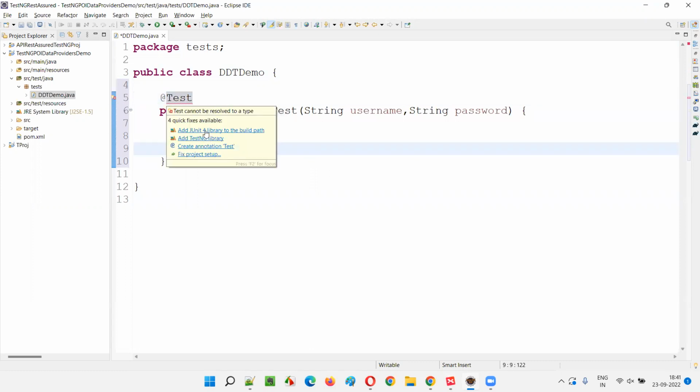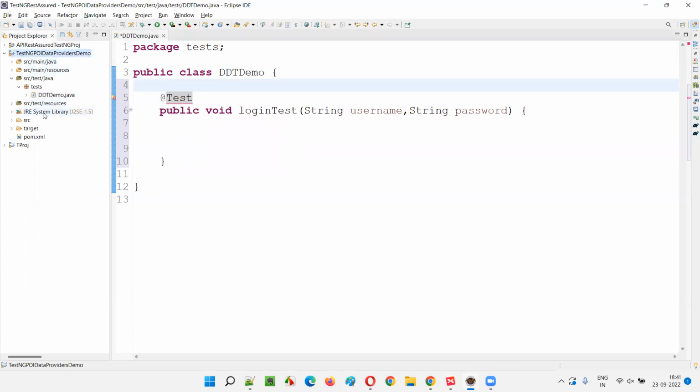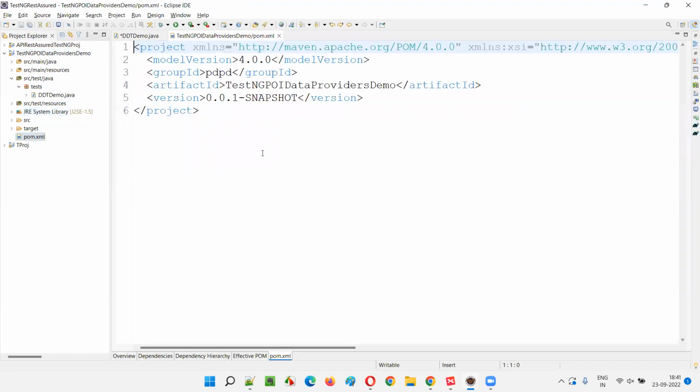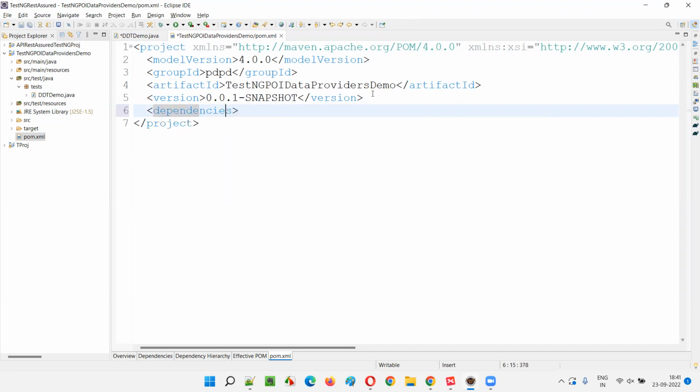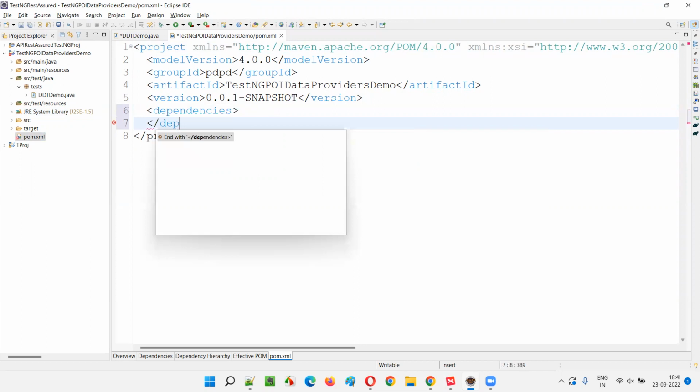Hover over it with the mouse. You see, the TestNG library is not there in this project. This project is by default coming with the Java library, but the TestNG library is not there. So what I'll do is open the pom.xml file. Here I'll add the dependencies tag, and end this dependencies tag here itself with slash dependencies. After doing that, in between we have to add the TestNG library related dependencies.